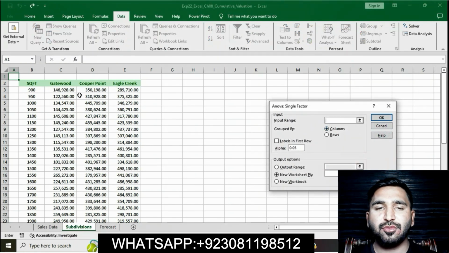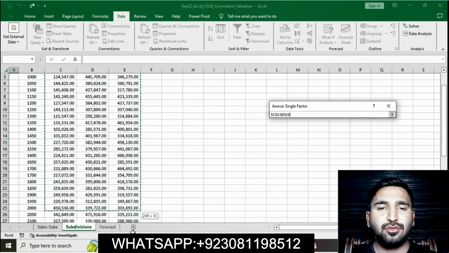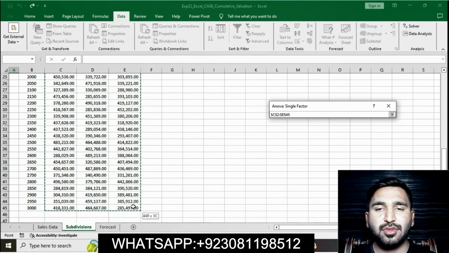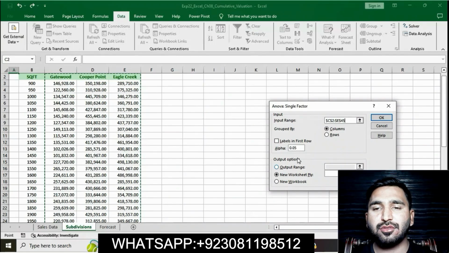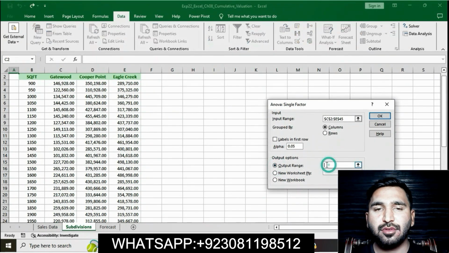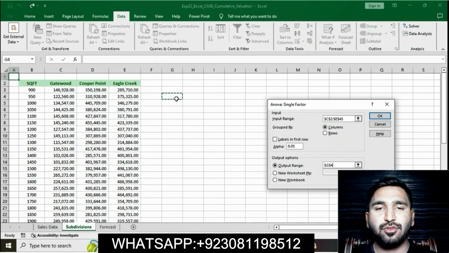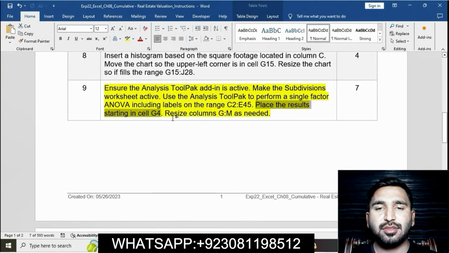Okay, then the input range is column C2 to E45, and then place the result starting in cell G4. Including labels, the range is C2 to E45, and the output range is G4, sorry, output range is G4. Then click on OK. Resize columns G to M as needed. Okay, this is good now.